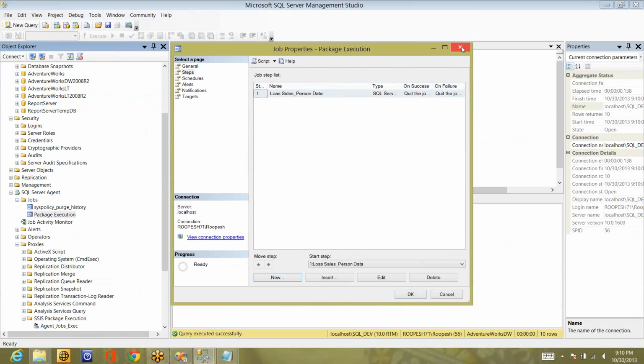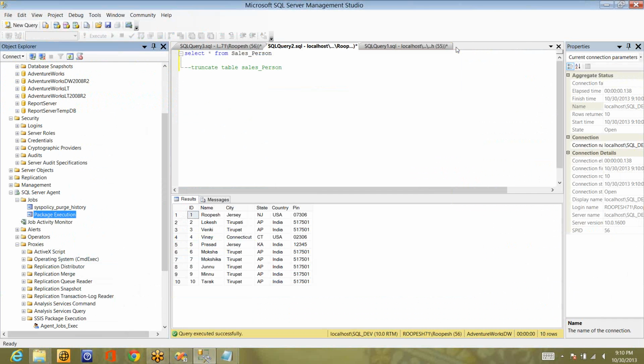So this is a real beautiful option in SQL Server Agent. But what is the difference between SQL Server Agent and running the package by right clicking in SSMS? Even in SSMS, you are coming here, right clicking and executing it. Even in SQL Server Agent, you are doing the same. There are a lot of advantages if you go for SQL Server Agent.